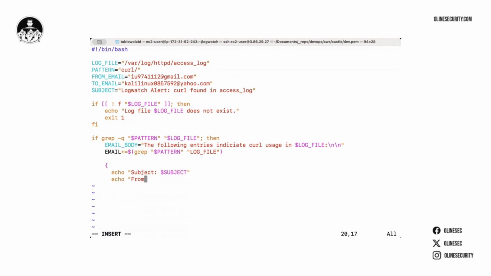Echo from will be the from email that we set up. Echo to will be the to email that we set up. Echo an empty space. Echo -e the email body. We need that -e because in the body we have this \n. And then close this. Sendmail -f.